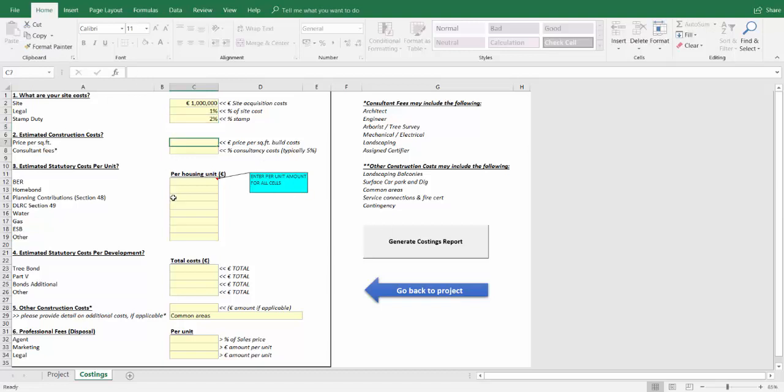Next, estimated construction costs. Let's assume €125. And 5% for consultancy fees. Now, you'll notice that some of these input amounts are in euro and some of them are in percentage form. This is highlighted along the right hand side, so it should be easy to identify which is which.